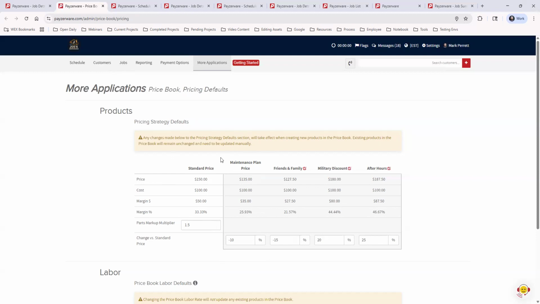customers. So let's say I am working with a new customer. They are not a maintenance plan customer, and I do a job for them, send them an invoice. That invoice will be the standard price. But let's say we sign them up for a maintenance plan, and then we go out and do a job for them again. It will automatically apply the maintenance plan price because it will know that that customer is a maintenance plan customer in your system.